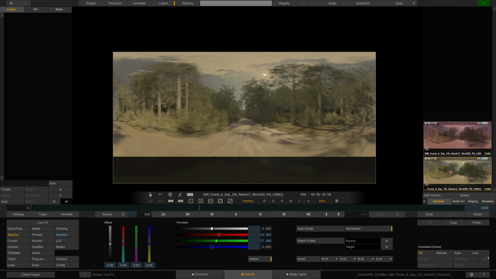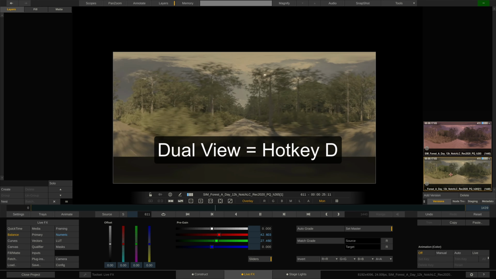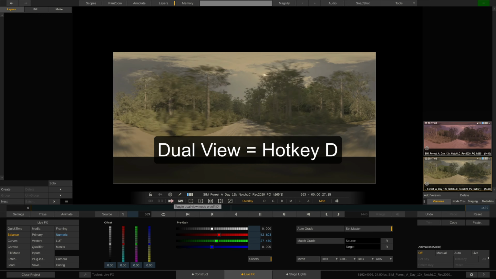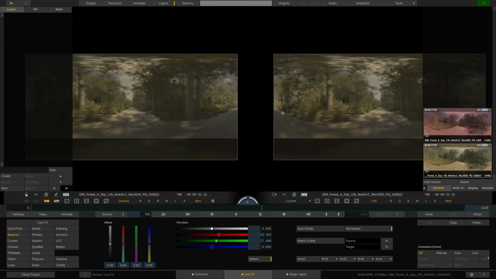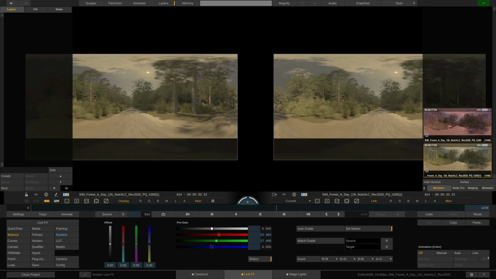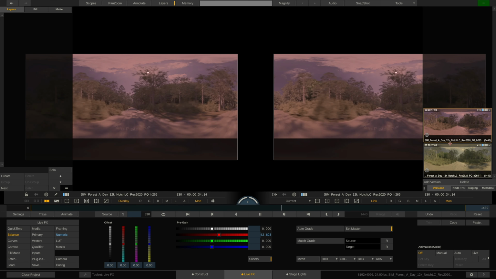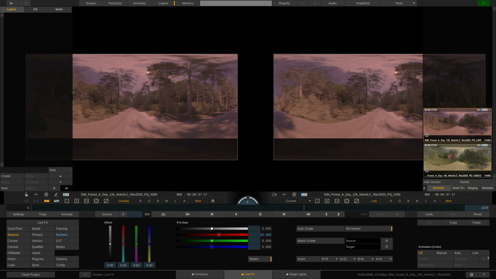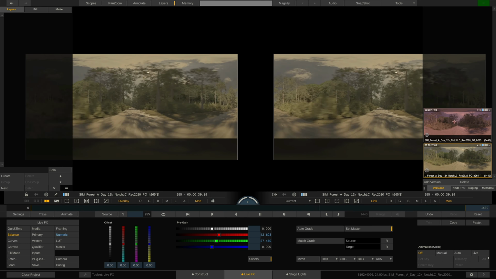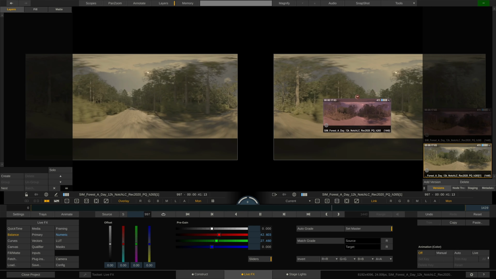I can also compare them in dual view mode by hitting this button or hotkey D. While the left side will always show the current shot, I can drop into the right side whatever I want, for instance my red version. It's important that you do not click the red version, making it the current shot to be displayed on the left, but rather drag it.